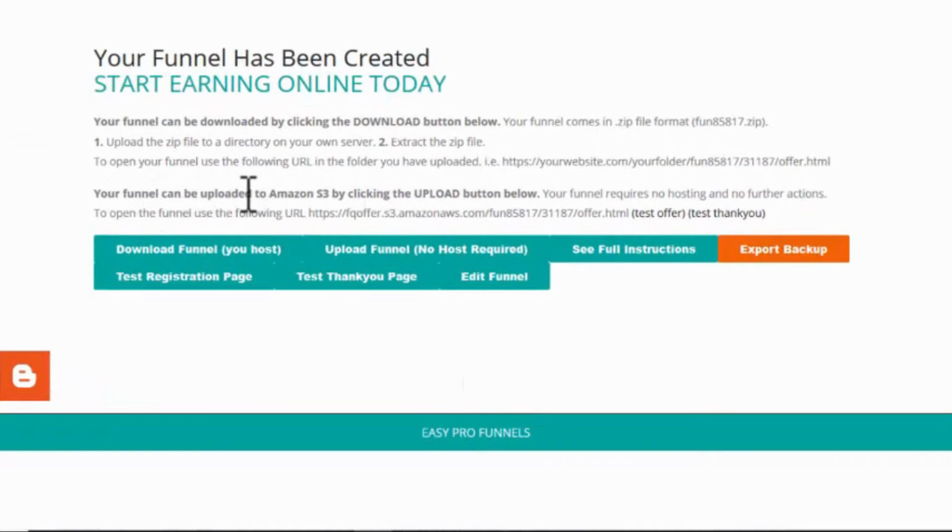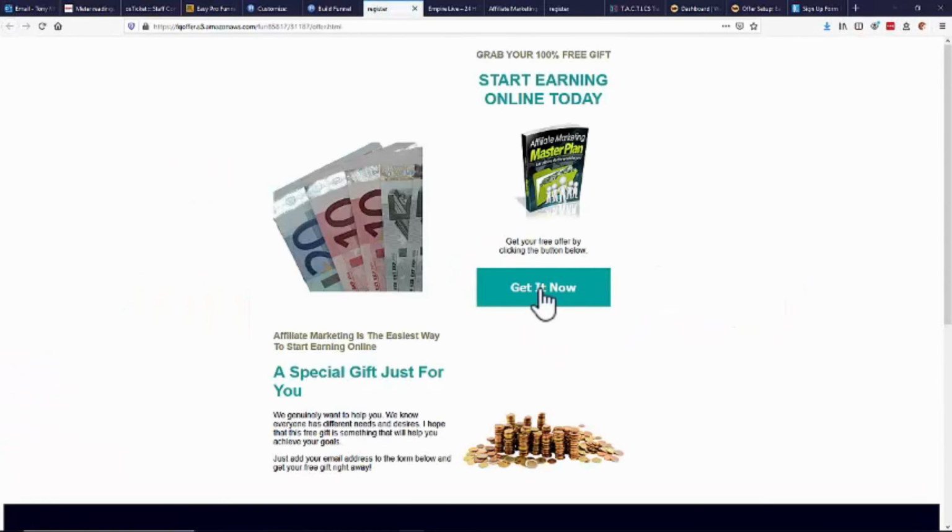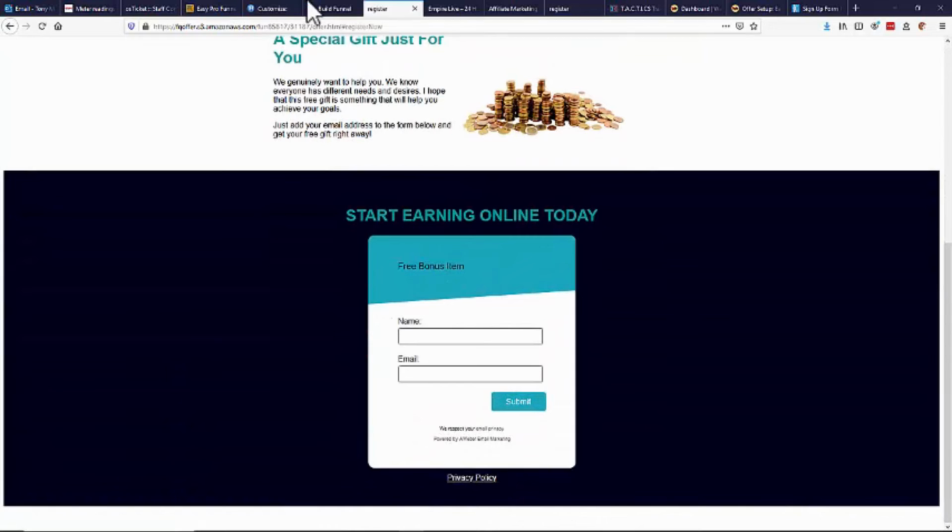So it says that your funnel can be uploaded to Amazon S3 by clicking the upload button, which is what we've just done. And to open the funnel, use the following URL. So that's the URL you would then use to promote the actual campaign or the offer. And I can test the offer again, make sure that this is the actual live page now, and again that this works. Get it now, and it brings your form up.